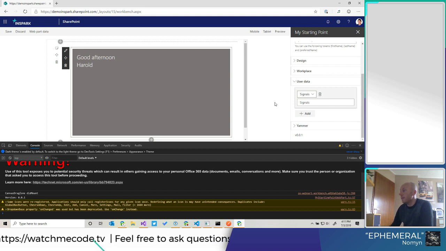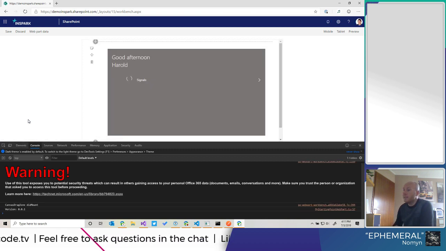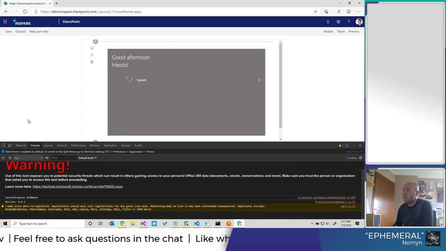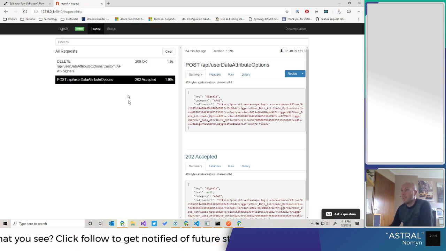and we need to refresh in order to actually activate it. So we can now pick the source, which is then basically calling my API. See it over here. So this is the ngrok inspect tool.